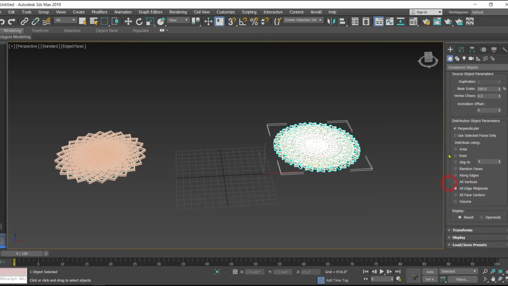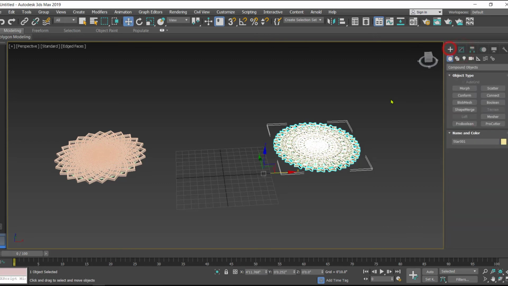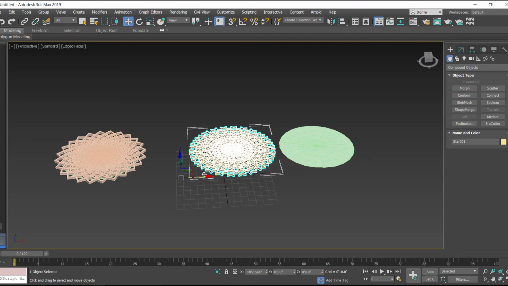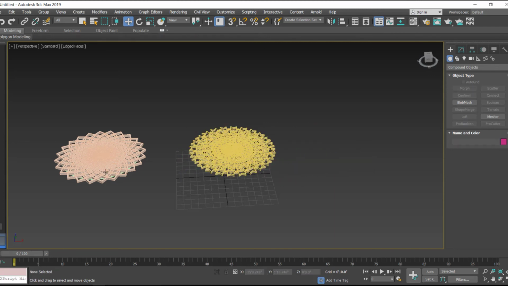Then for the scroll, in the display flyout, select the option hide distribution object. Come out of the command. And now let's shift this thing and delete this poly object.